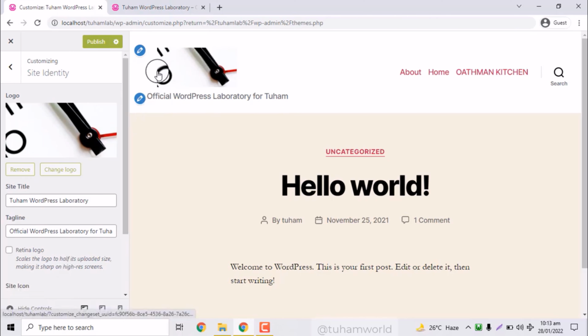The logo has now changed to this, and you can also change your website description from here instead of the general settings. So you can also say, welcome to the official WP laboratory for Tuam. So yeah, you can see you can also change your description from here.